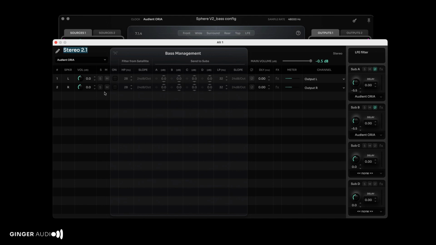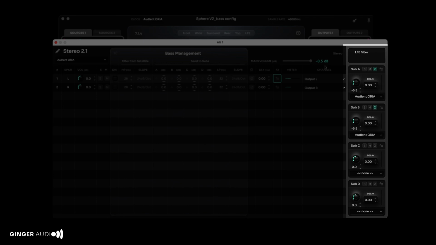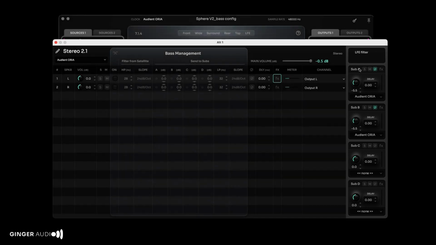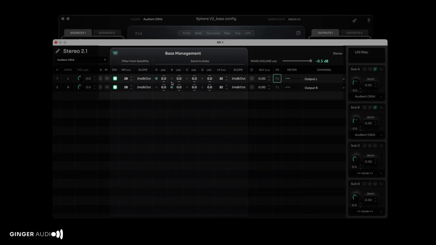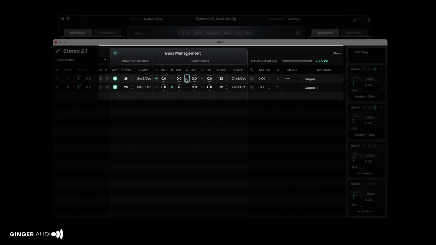Here we have the bass management controls, polarity, delay, channel routing, and a plug-in slot for each output channel. At the far right are the subwoofer output controls. To add one or more subwoofers for bass management, click the crossover icon at the top of the window. You'll see the bass management controls turn on. We can now route to up to 4 subwoofers labeled A, B, C, and D.